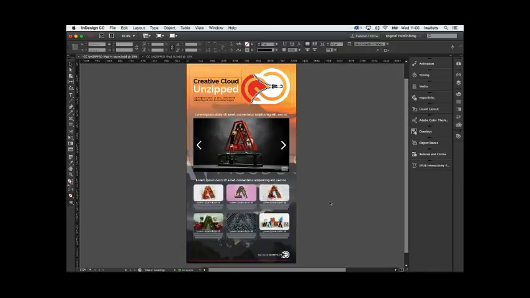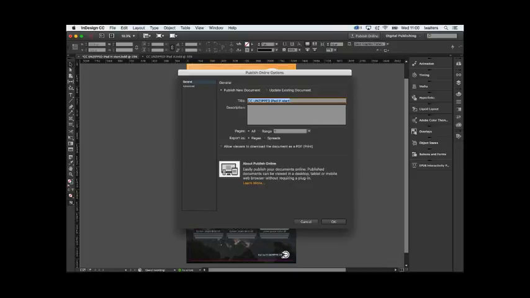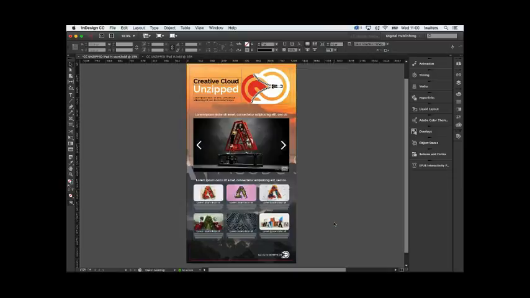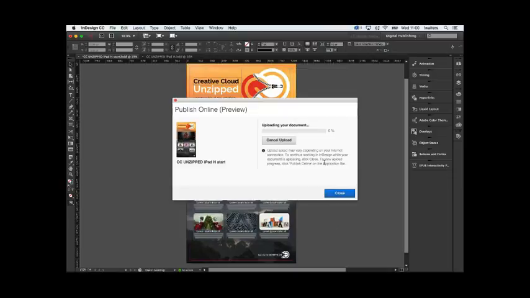And then I can do something which is really useful for quickly getting interactive content out online through InDesign, which is to click on Publish Online. Here we go. And I can add all sorts of elements within here. Again, you'll be able to look into this in more detail. But if I publish this up online now, it's going to create a web version of this document for me.